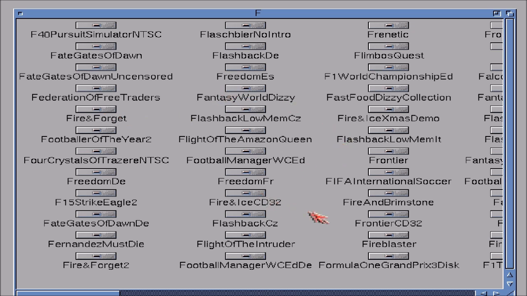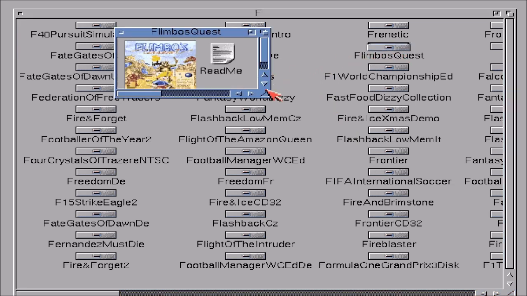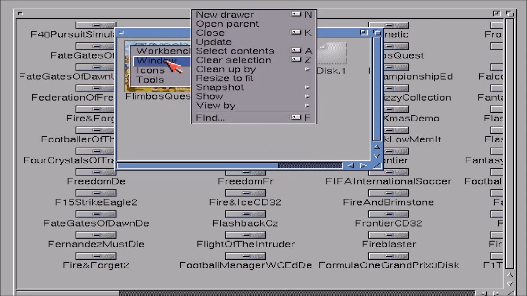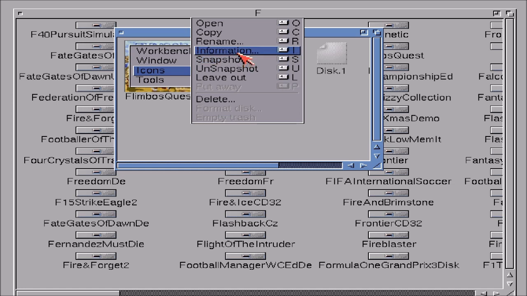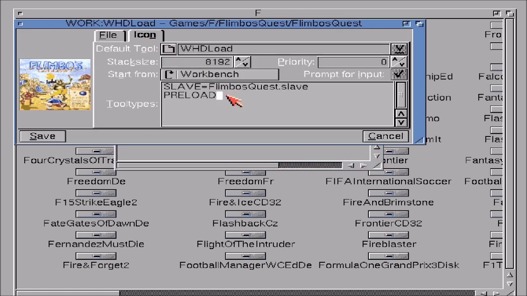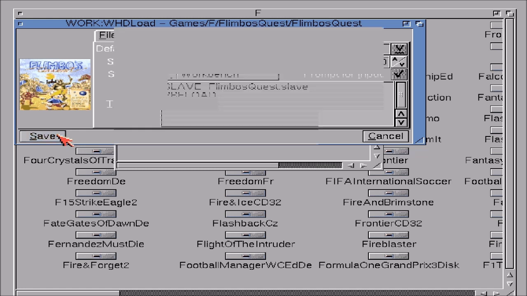Let's just, for example, take Philbo's Quest. See, there's the icon right there. I'm going to click on it, right click on it, and look at the information. I'm going to look at the tool types. Icon tool types. Preload, nothing crazy. I'm going to stick in PAL because I'm running a PAL 4000. I want to know if this game can render in PAL correctly, or if it's a native PAL game, it ignores that command I just put in.